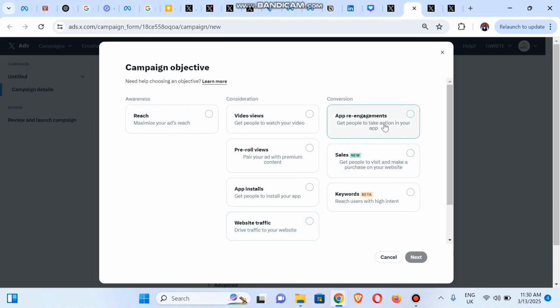Then app re-engagement, get people to take action in your app, more like an in-app event or in-app objective. Sales, get people to visit and make a purchase on your website. Then keywords, reach users with high intent based on keywords. All right, we're going to focus more on sales. Let's do this one. This is more difficult compared to the basic driving traffic. So we click on sales, then we click on next.